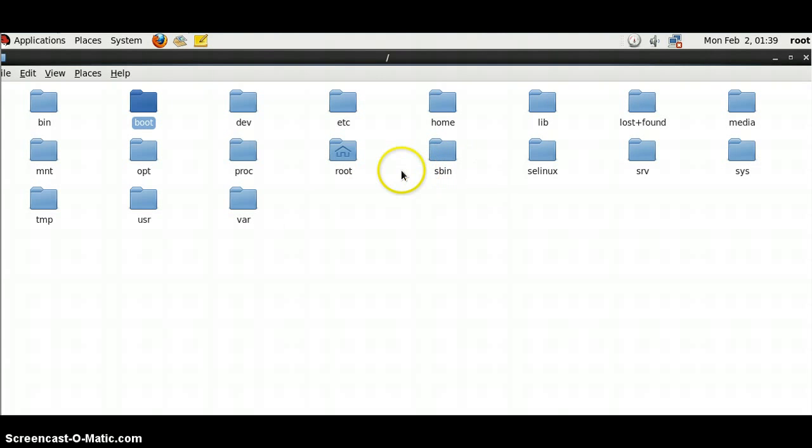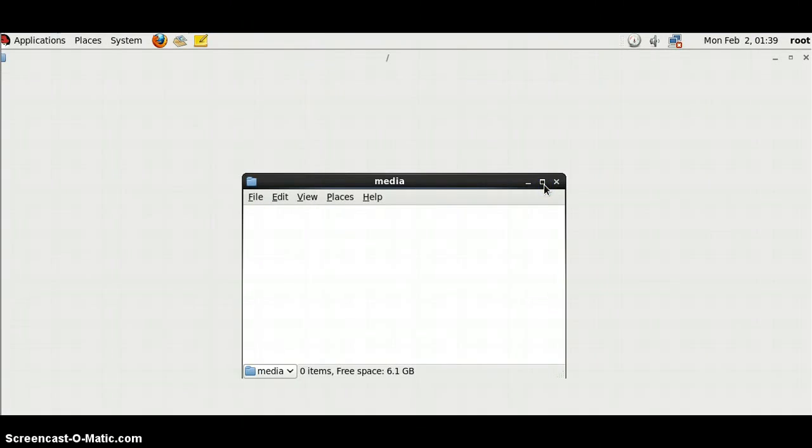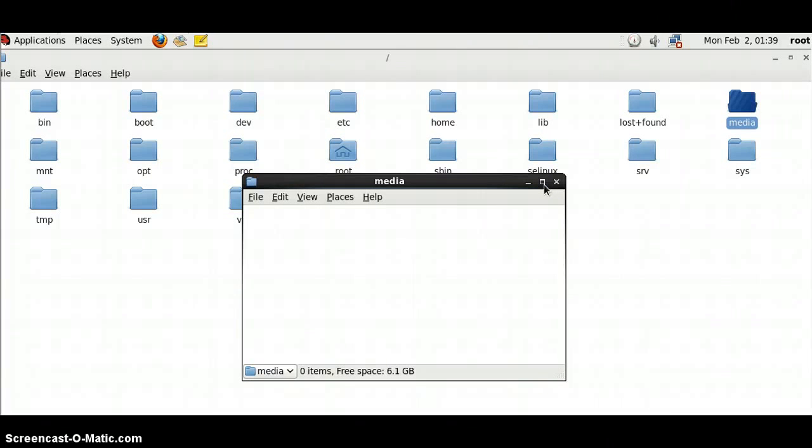Second is the media directory. Media contains the temporary files whenever we plug in our hard disk, or when we plug in our thumb drive, pen drive. All the files are available over here. We can see over here. I think due to some memory usage we are not able to see that. Sorry for that, but this directory is used for that purpose.